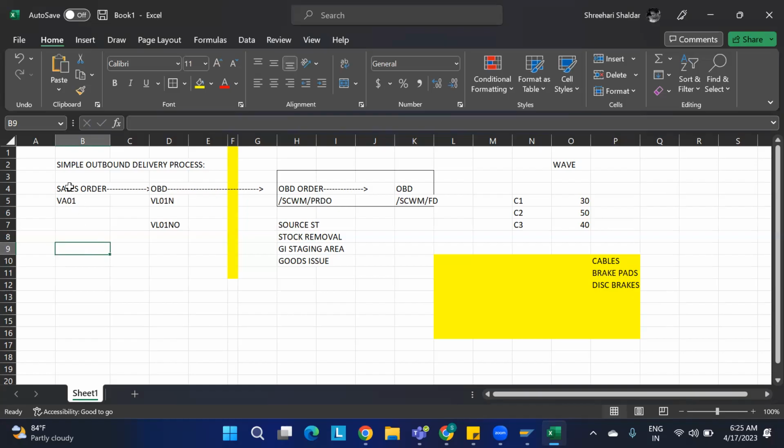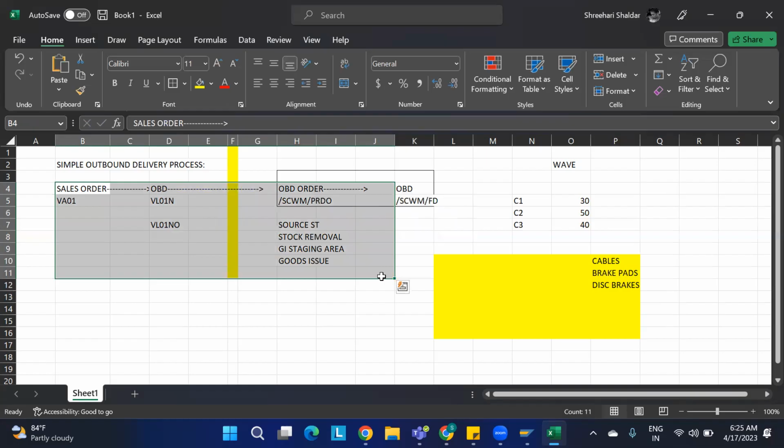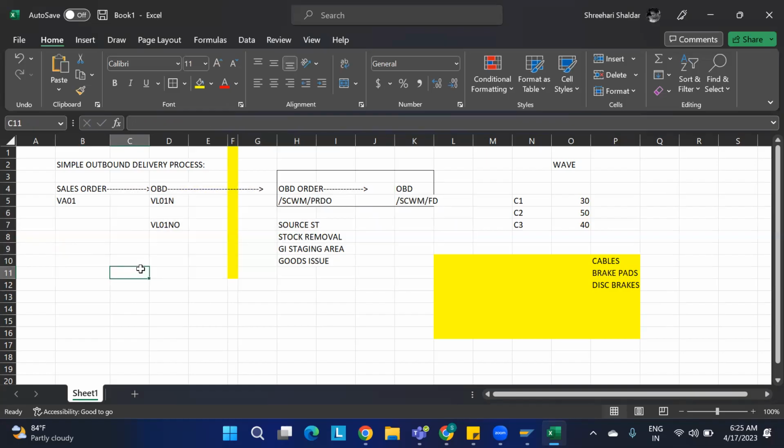We are just discussing the simple inbound delivery topic. Any doubts in this simple inbound delivery topic? Ajay, as you said, based upon the sales order only, the goods issue will take place. Let us consider the sales order. Customer one will be sending one sales order, customer two one sales order, customer three one sales order. Based upon this only, the goods issue will take place.